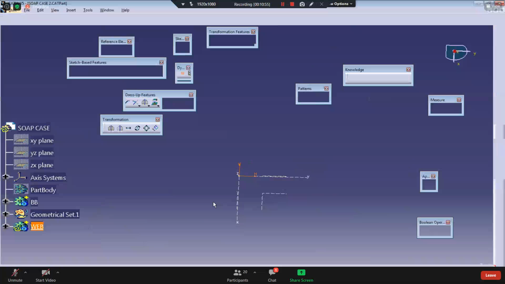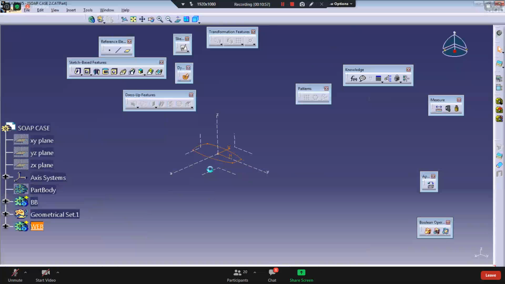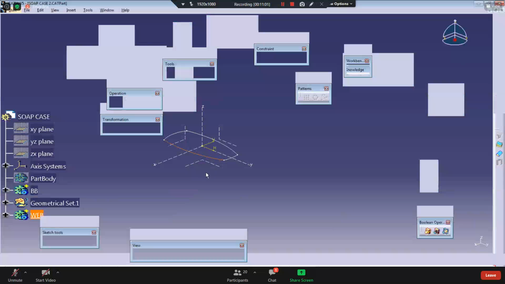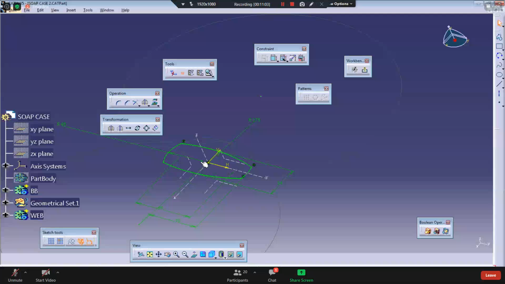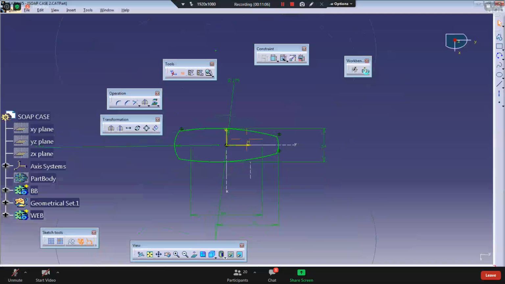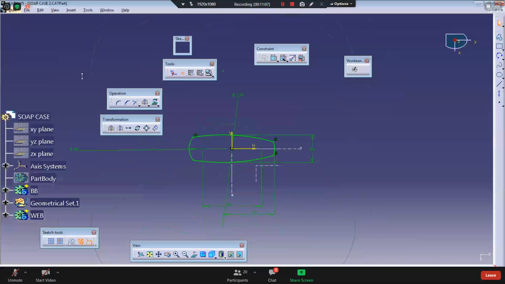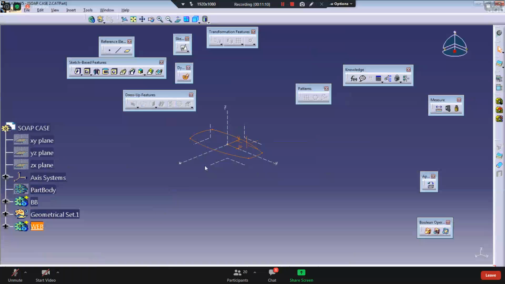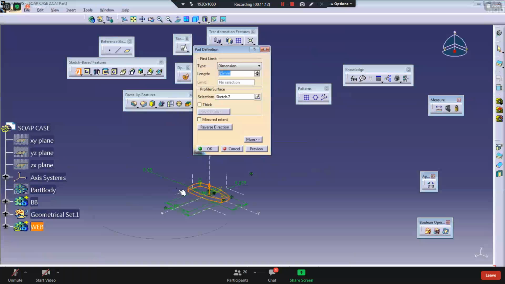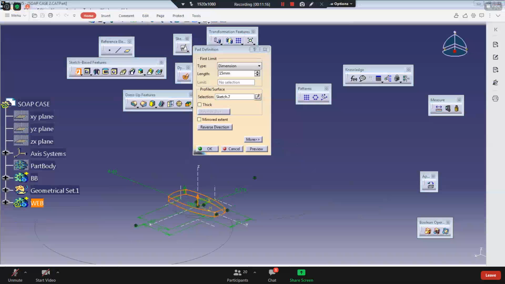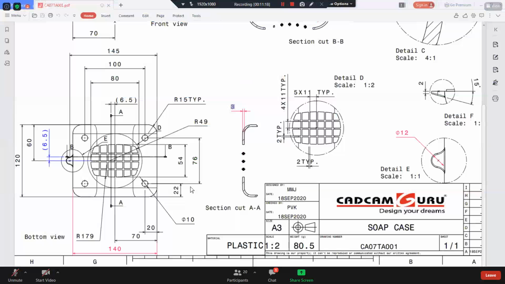After that, just exit the sketch. Just a minute, I'll check something, there is an error. Okay, so I exit the sketch, add material to it, and that height, let's suppose, given in the drawing.